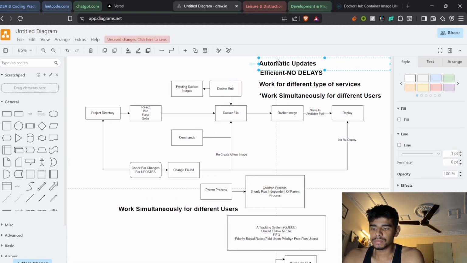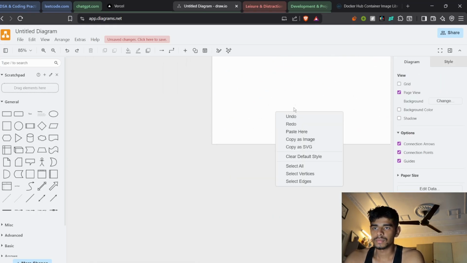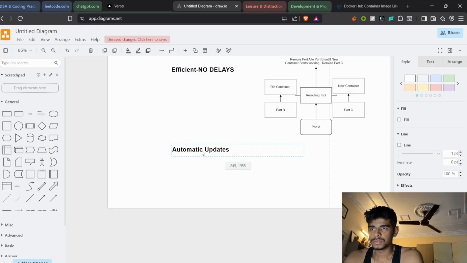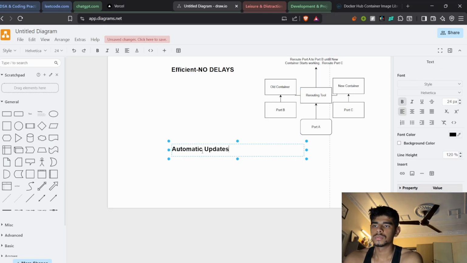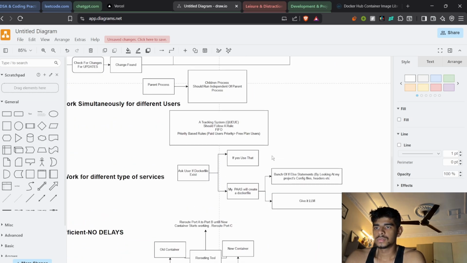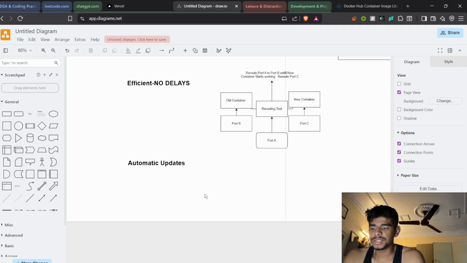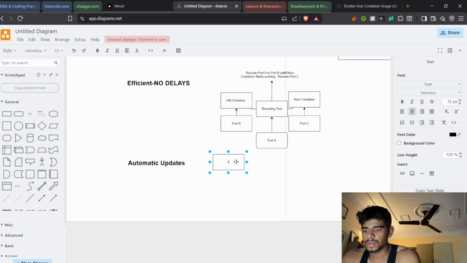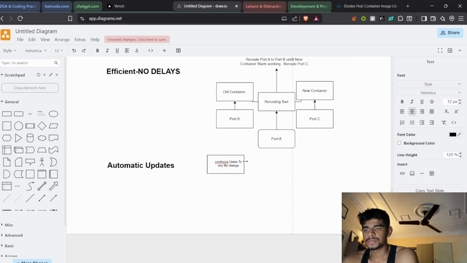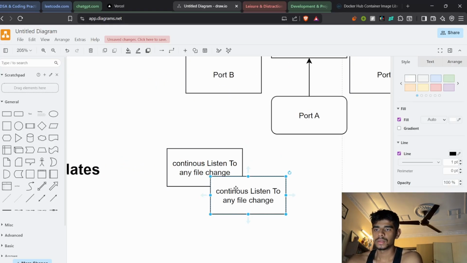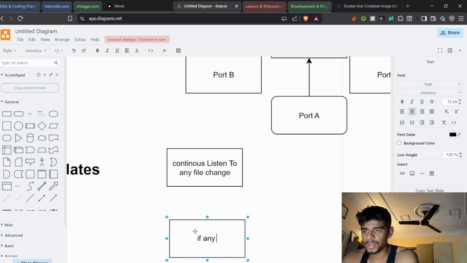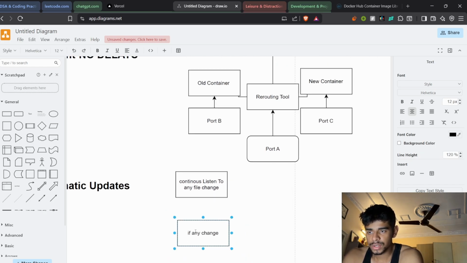And automatic updates. The idea of automatic updates is that you listen for any changes. One way is to continuously listen to any file change. Remember, Docker images are immutable, so you have to create another one. When the file changes, any changes, redeploy again.